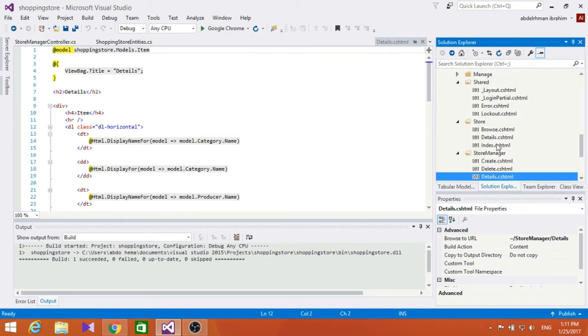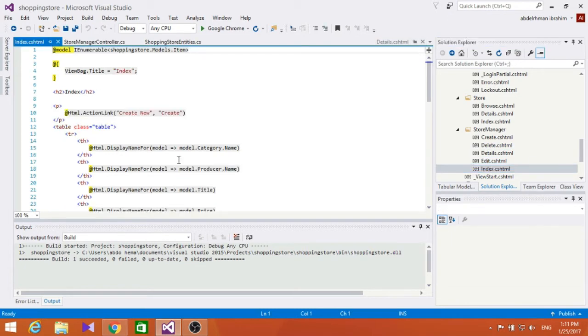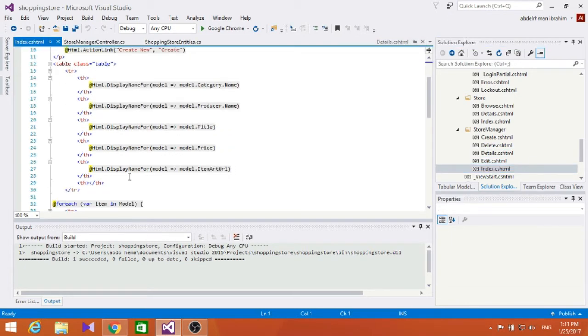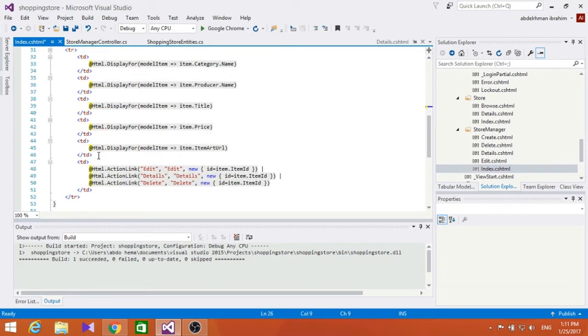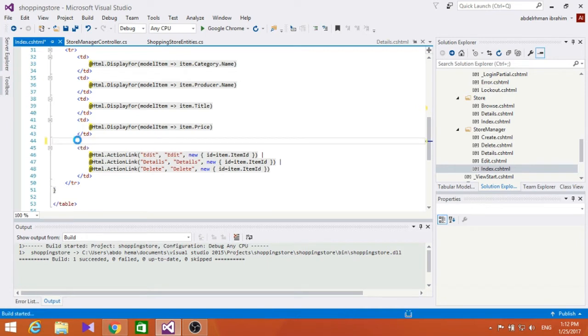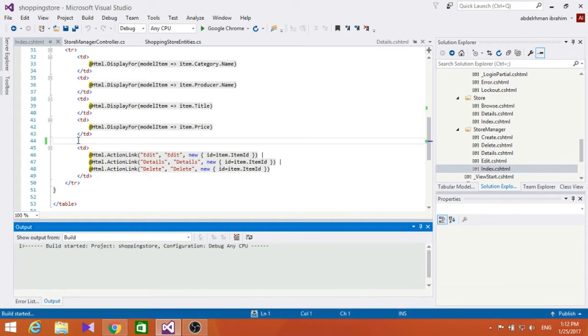So let's go ahead and modify here the index in the index.html. Let's delete here the item URL, as we don't need the user to see the item URL. And let's delete here also this one. Now let me show you how this works. Let's just run it.